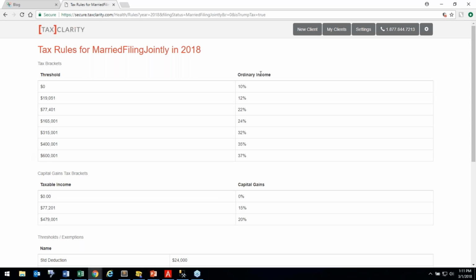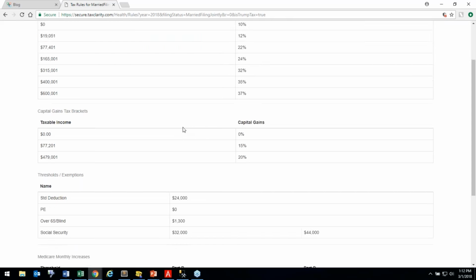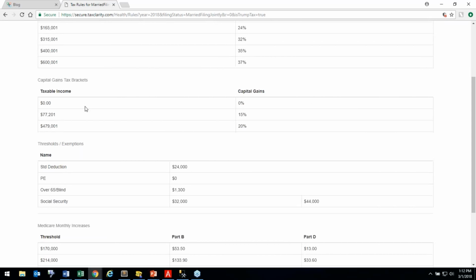So from $0 to $19,000, you pay 10% tax on the dollars that fall within that bracket. From 19 to 74, 12%, all the way up to the highest tax bracket of 37. I want you to keep this in mind because the first chart that we're going to take a look at, that's not going to be the case. And I'm going to explain why here in just a second.